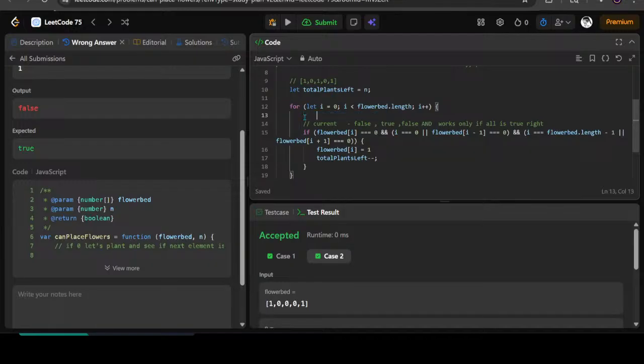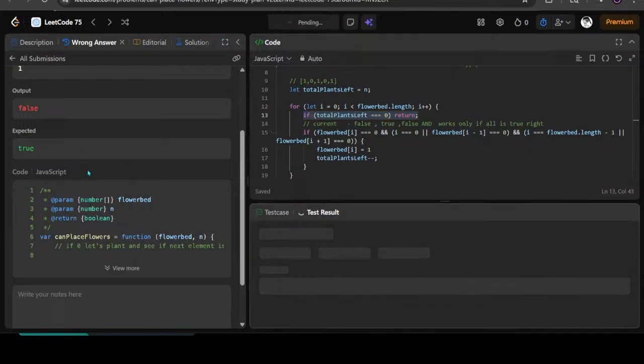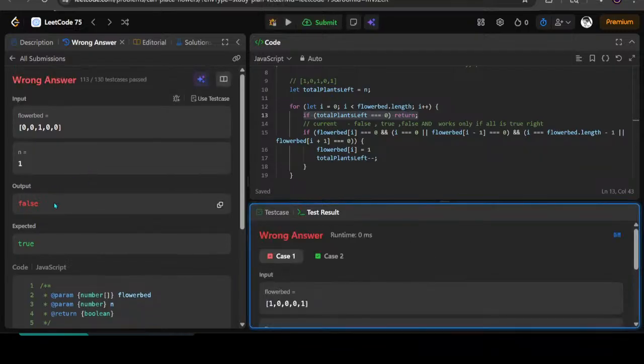Okay. Plant length is... and return. I think this is the right syntax. But why are we doing this? If total plant equals 0, then return. Hmm.